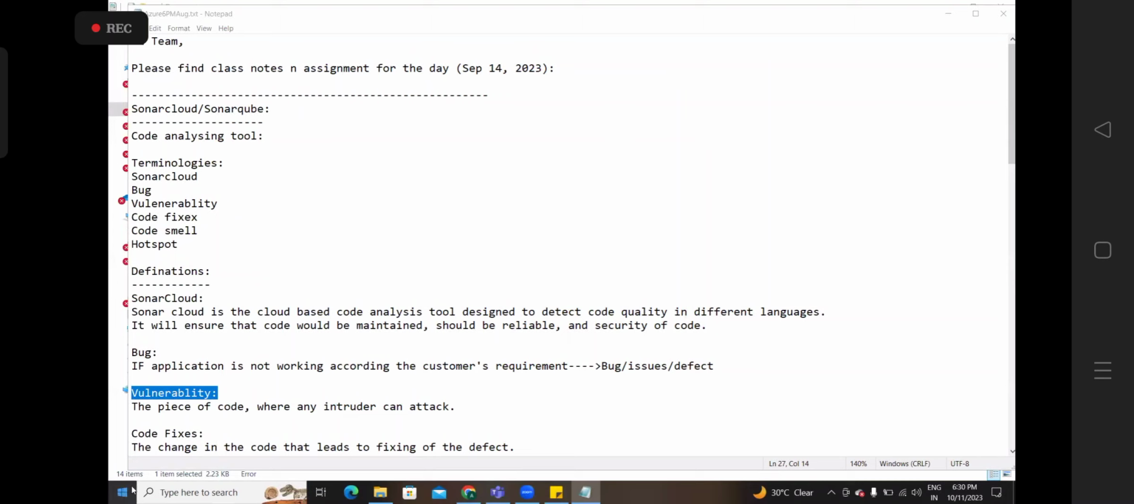That's fine. So the next term that we are using is called code fixes. What is code fixes, buddy? Let's read that. The change in the code that leads to fixing of the defect is called code fixes. Clear, no? It's pretty simple, right? Let's say you have some issues in the code.